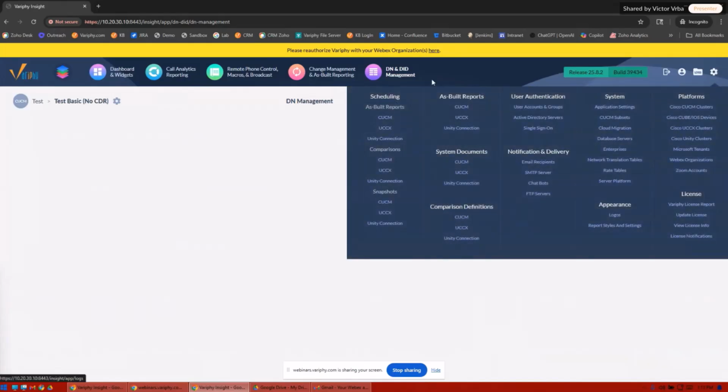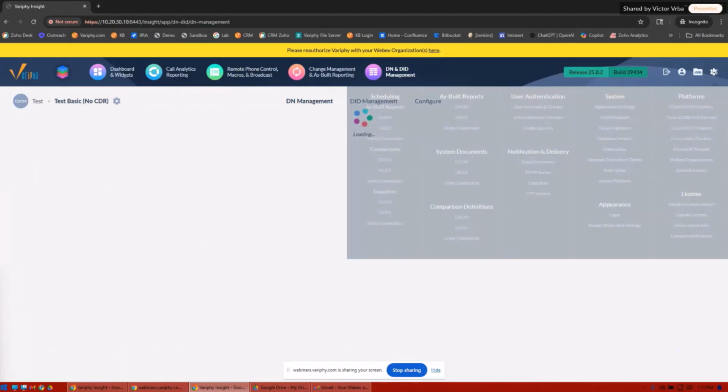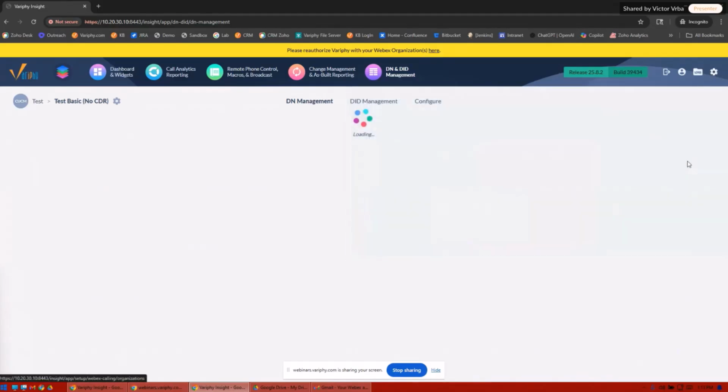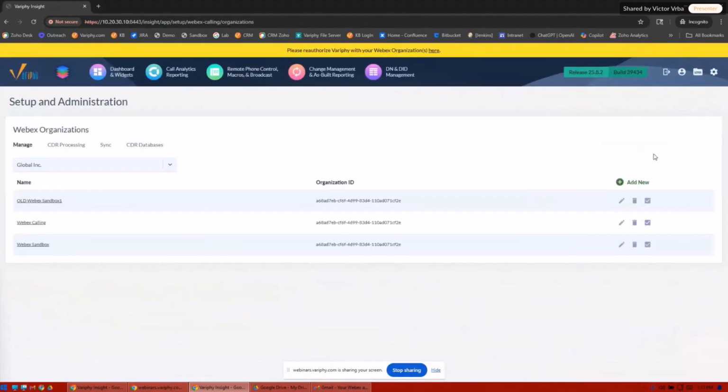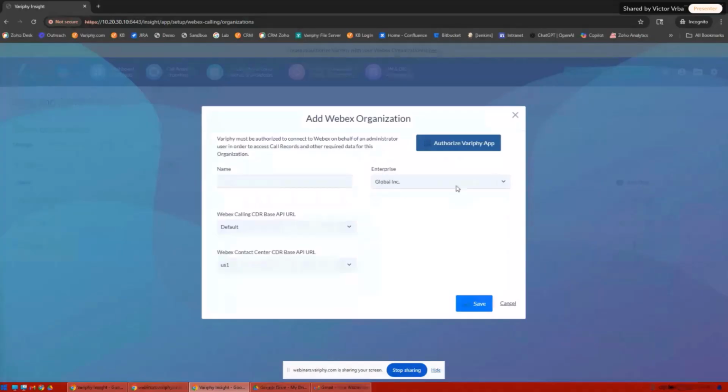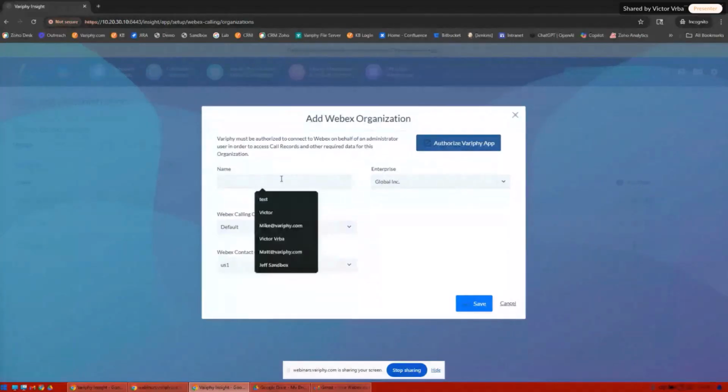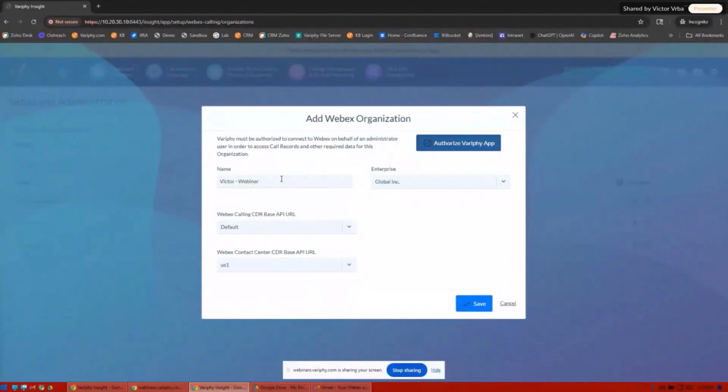So to do that, don't care about anything going on over here. I'm just going to go to the gear on the top right-hand side, and I'm going to go to my Webex organizations. Now you can see I've got a few of them in here already, so we're just going to add another one to walk you through the process. And we'll call this Victor Webinar on Webex Auth.